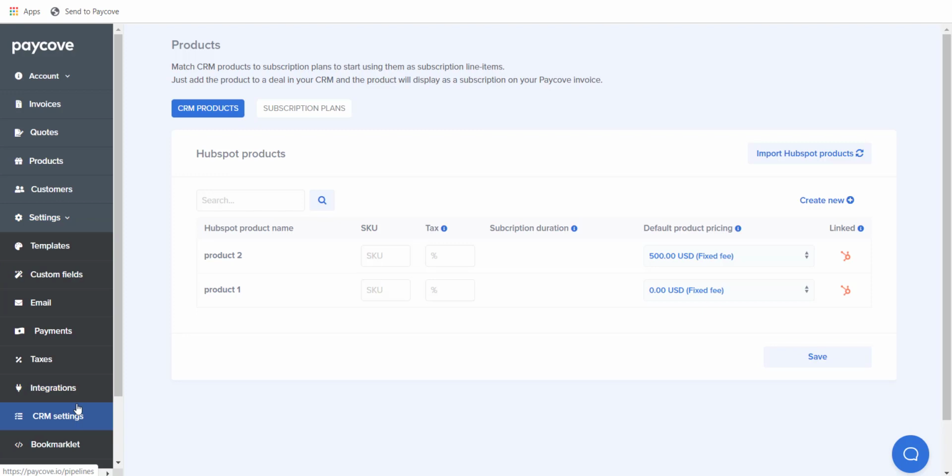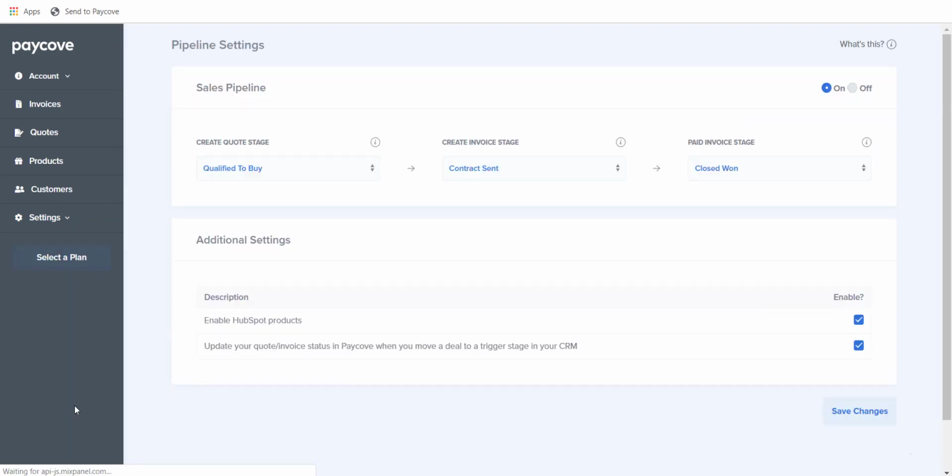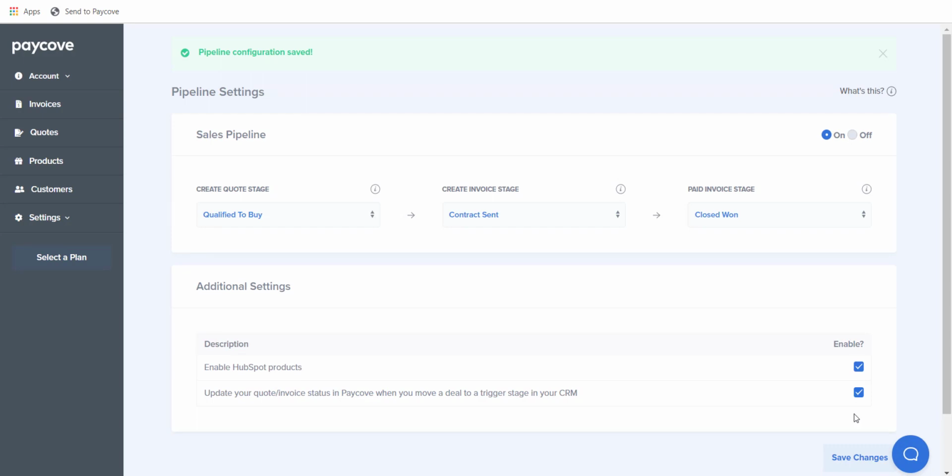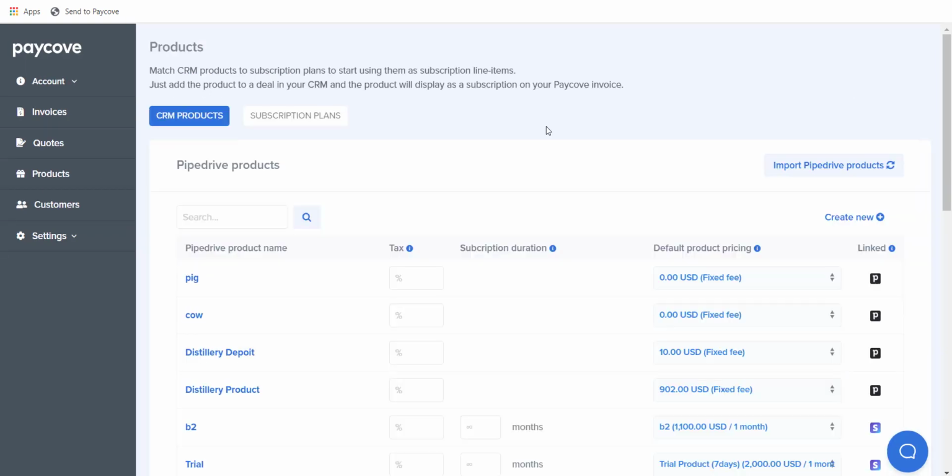When you create a deal using products in your CRM, Paycove syncs those products and their information to be used in quotes and invoices. If you are using HubSpot and wish to use HubSpot products, be sure to check Enable HubSpot Products in your CRM settings. If you're on Pipedrive, CRM products are automatically enabled. You can go to Products in Paycove to import your CRM products.